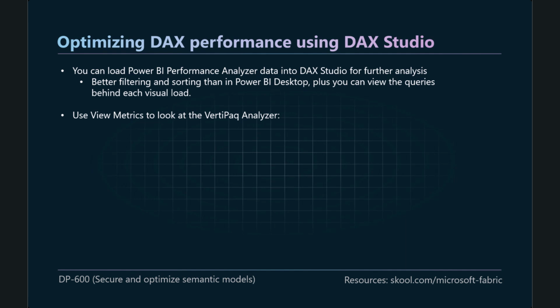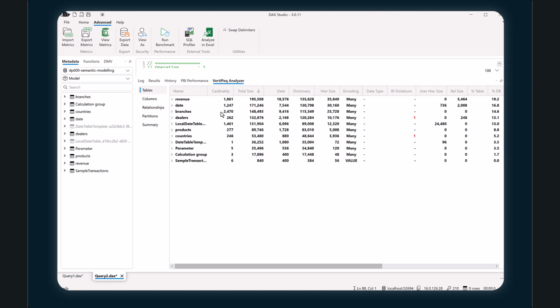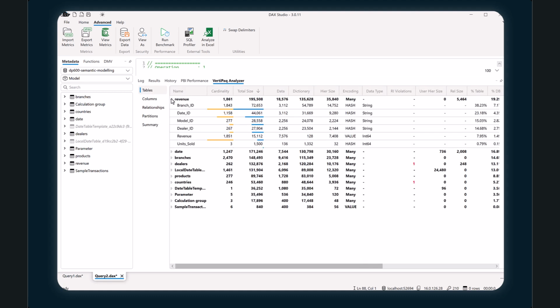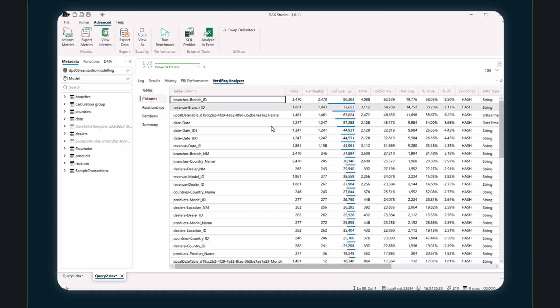Another really core use case of DAX Studio is using the view metrics to look at the VertiPaq Analyzer. VertiPaq is the analysis services engine that Power BI runs on, and so we can analyze what's going on in there using view metrics. We can take a look at table and column sizes, and obviously the size of your table and your column has a really big impact on performance, right? And then we can start to look a bit deeper into reasons why things might be slow, like the cardinality of a column, the different data types that you're using for a specific column, and much, much more.